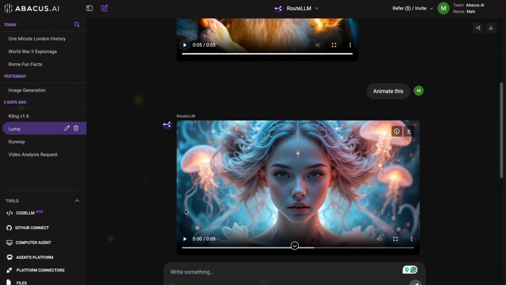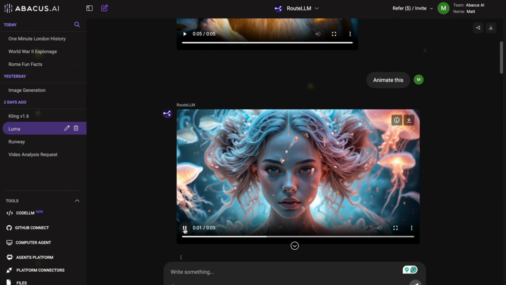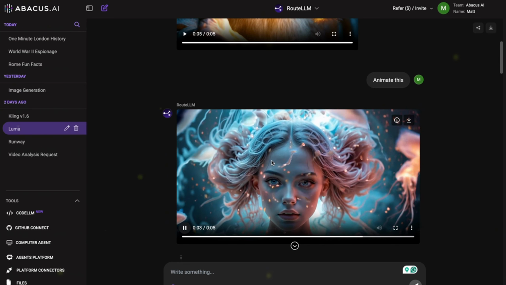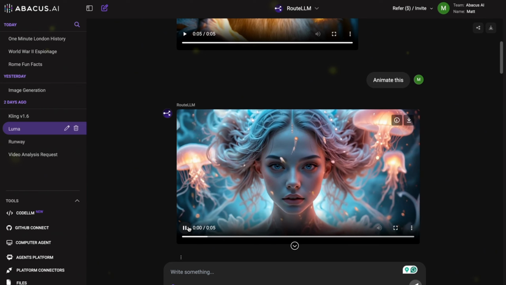Now the second one, I just said animate this, but I checked the option to improve the Luma things so that it will basically make the whole prompt better. So here is the outcome. Again, I like this generation. I like this jellyfish that is swimming around. I like these small things, like fish that is swimming in front of her, or these small points of light. So again, it's a good generation in my opinion.